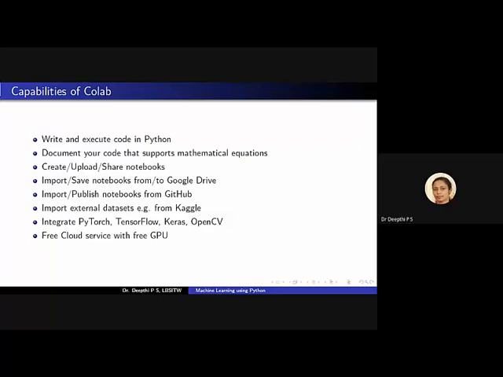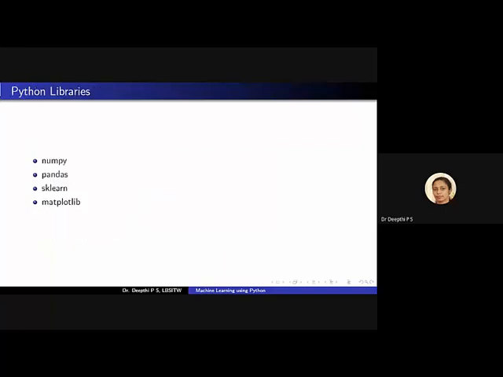And GPU is also available, because when we run a huge amount of data, it may take even 2 days to complete the training process. So you need a GPU to run such huge amounts of data, and this GPU service is provided free by Colab. So these are the capabilities of Colab. You just have to log in online to Google Colab and you can start doing programs.